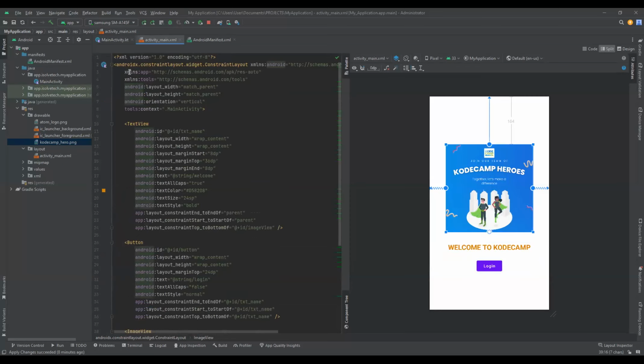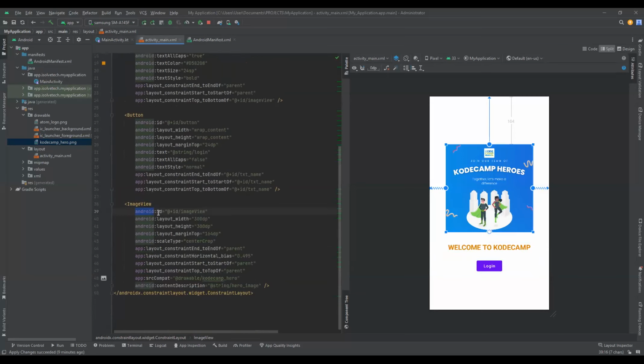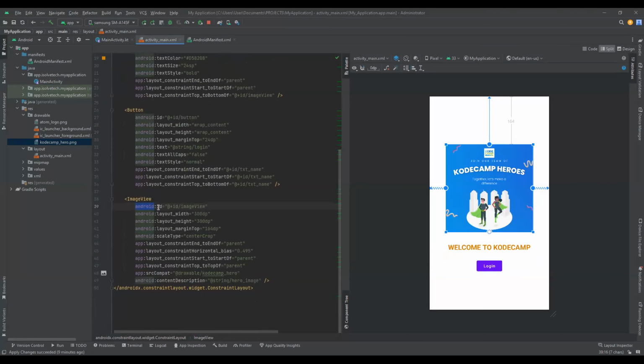So we have this XMLNS. These are namespaces, right? It's in these namespaces that we are able to access these attributes from Android. All these are just part of your SDK. A typical example is android:id. What does it mean? We are calling the ID attribute, and then we are giving it an ID.